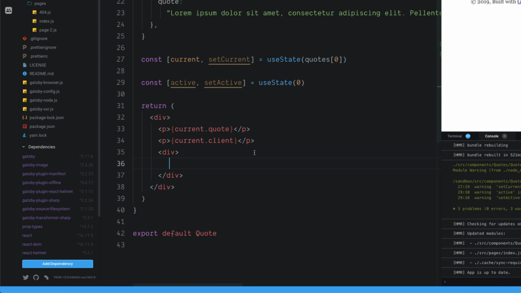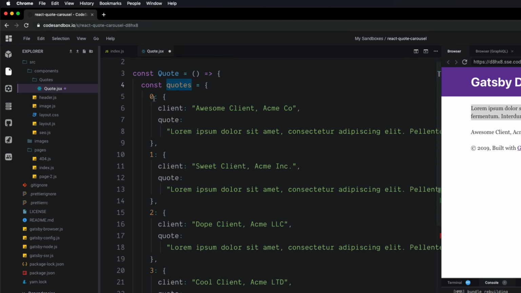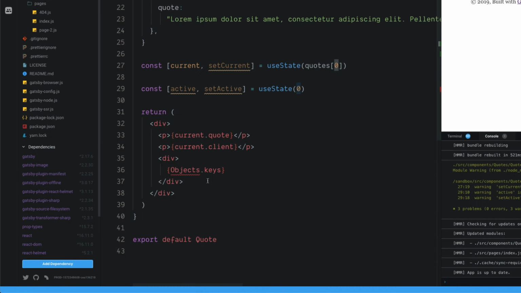And the way we can do this is we can use Object.keys. So if we write Object.keys, it's a method that's going to return an array of a given object's own enumerable property names. So what does that mean? You can see here, this object has keys 0, 1, 2, and 3. So what it's going to do is return an array with those values, 0, 1, 2, and 3. So that's 4 items. And it's going to then create 4 circles once we use the map function.